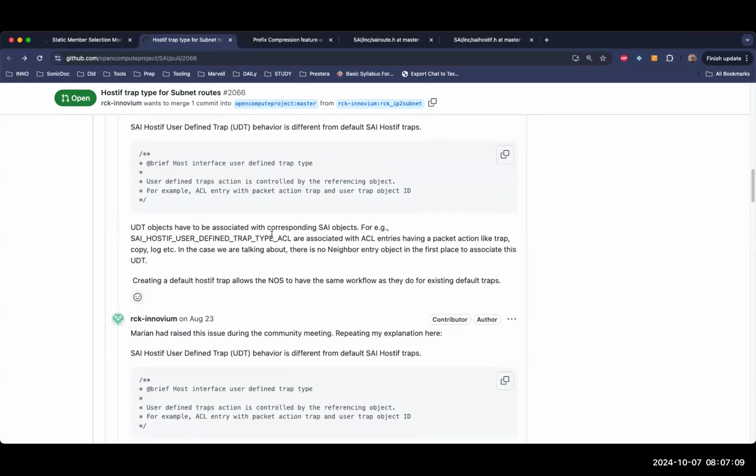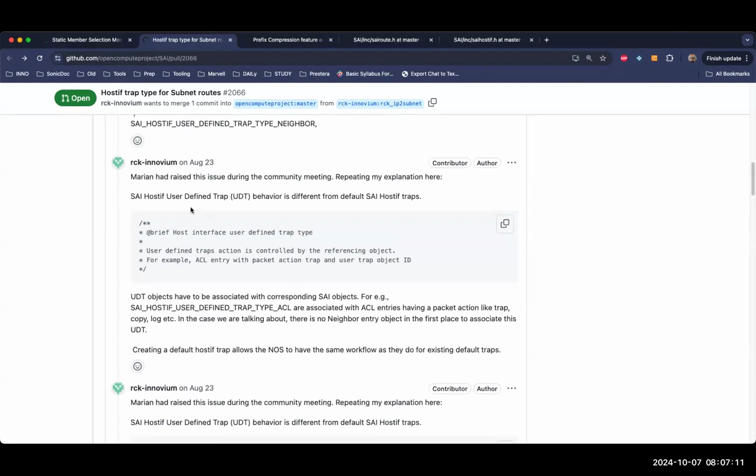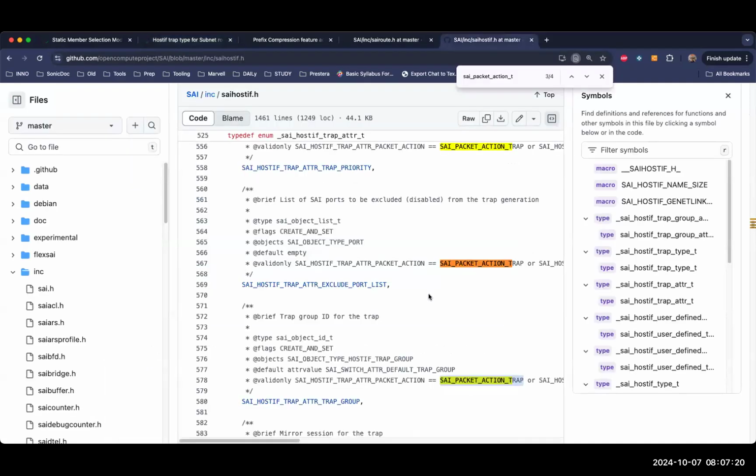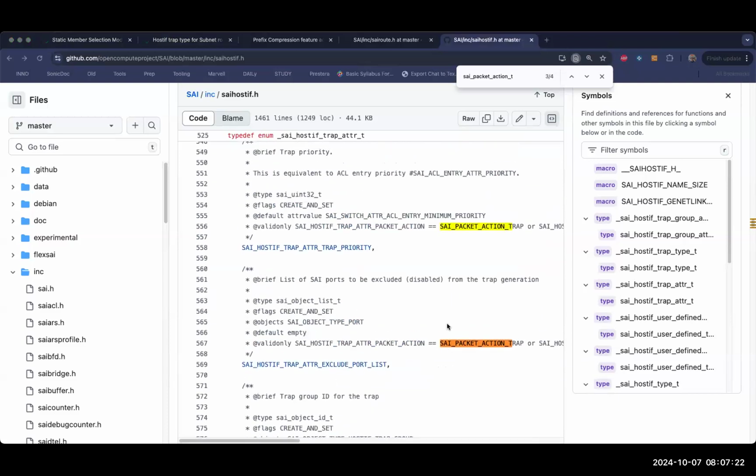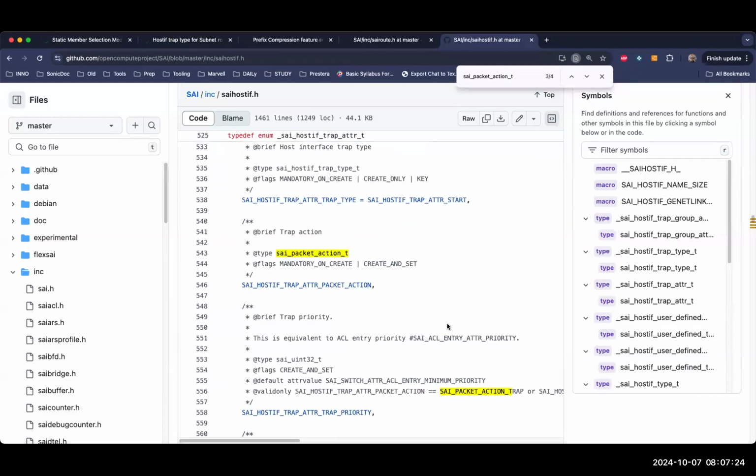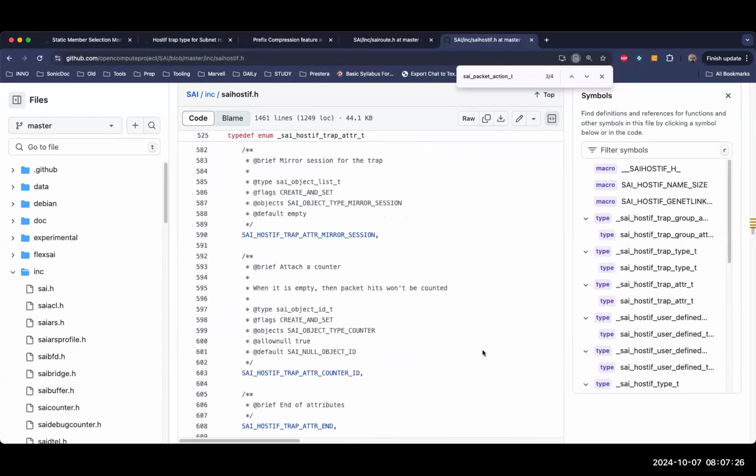Jay, as per SAI, this means the NOS cannot work with SONiC today, because a user-defined trap is applicable only when the route's action is trap or log. Let me quickly show this to you. It's for neighbor miss as well. No, let me show you.